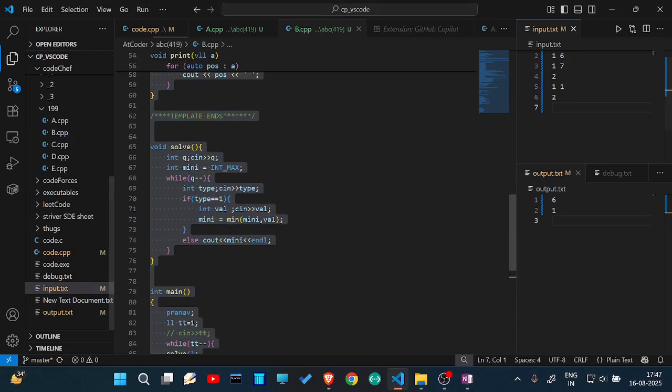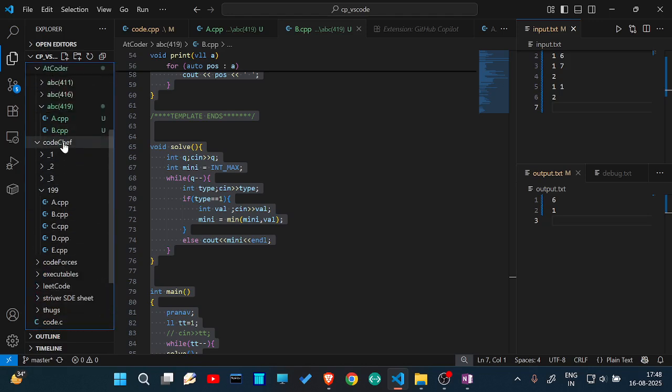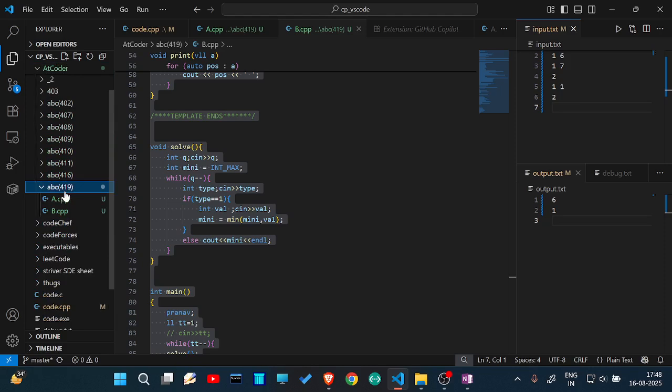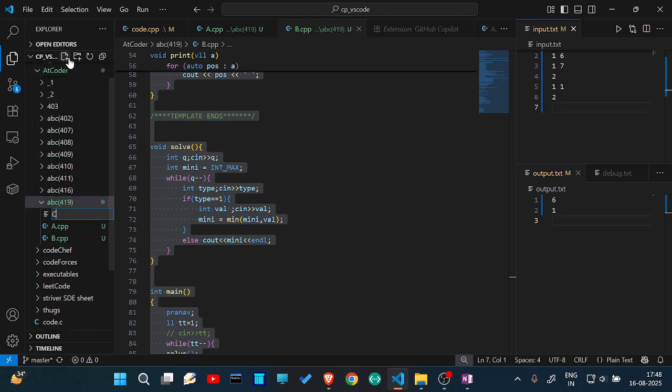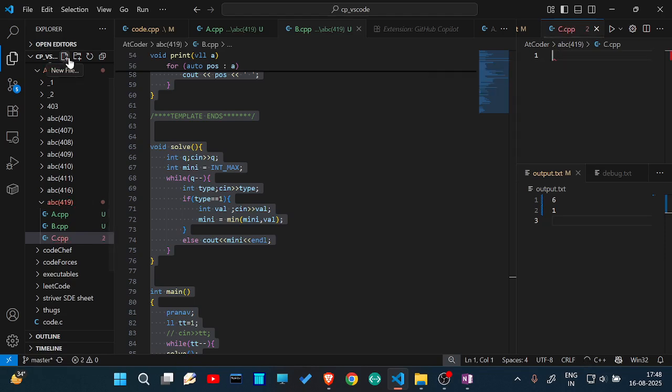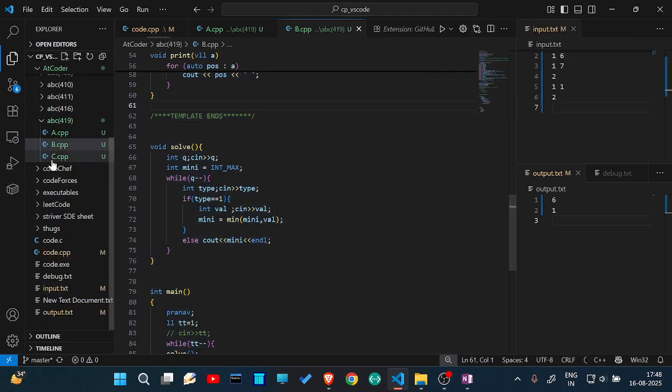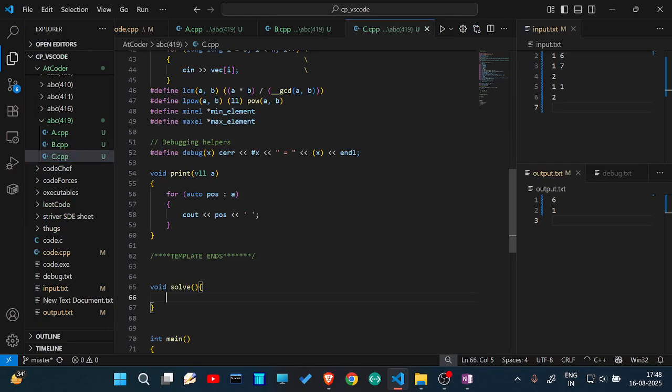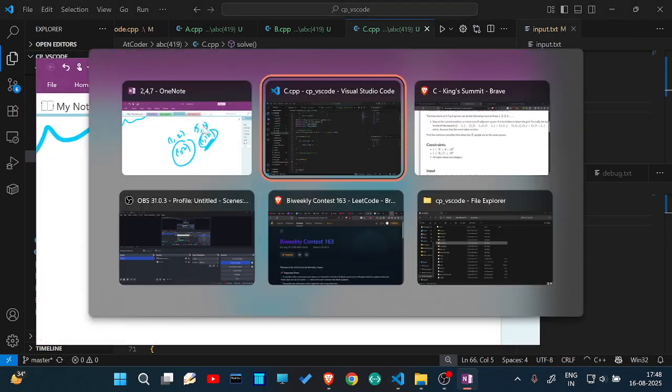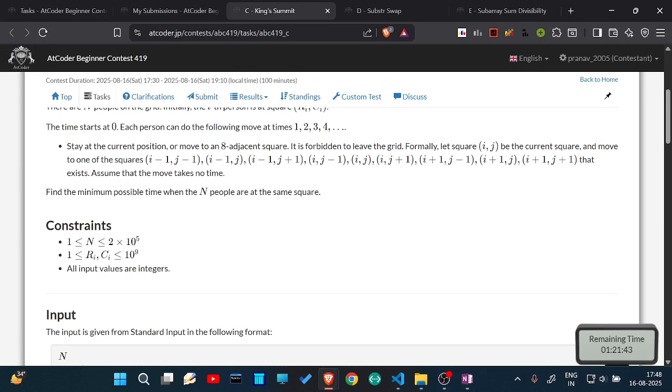Okay, where is that file? CodeChef ABC, C dot cpp. Wait, boilerplate template. Take the n.